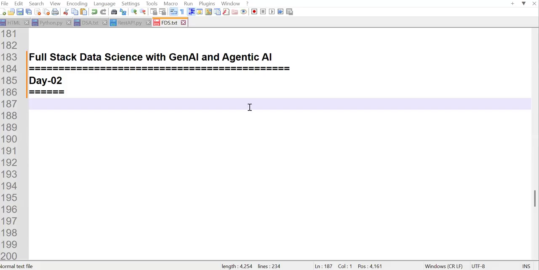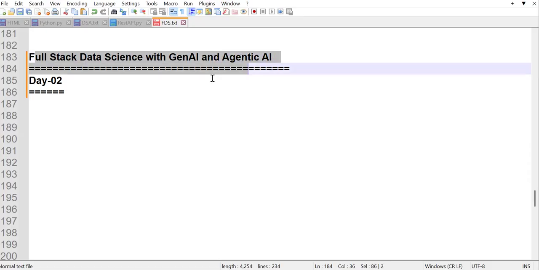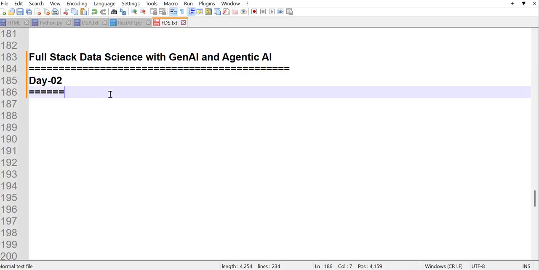Okay, so hello everyone. This is day 2 of full stack data science with Gen AI and Agentic AI. In this class, first of all, we will download the VS Code. So we will download and install the VS Code.